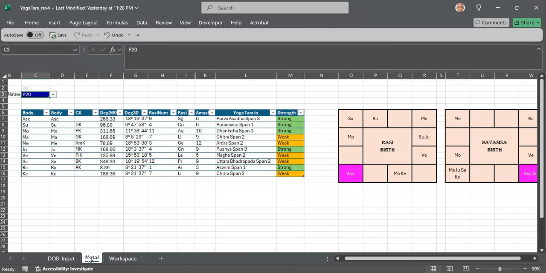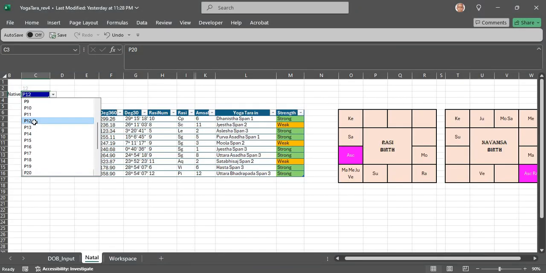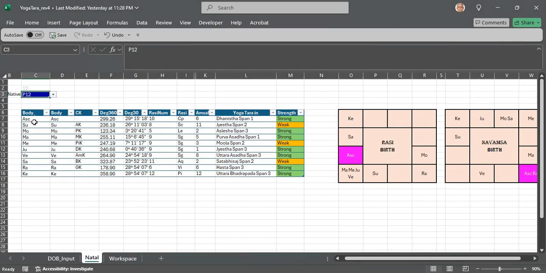So this is how you can use this Yoga Tara for multiple people very quickly. Download this Excel and give us the feedback.